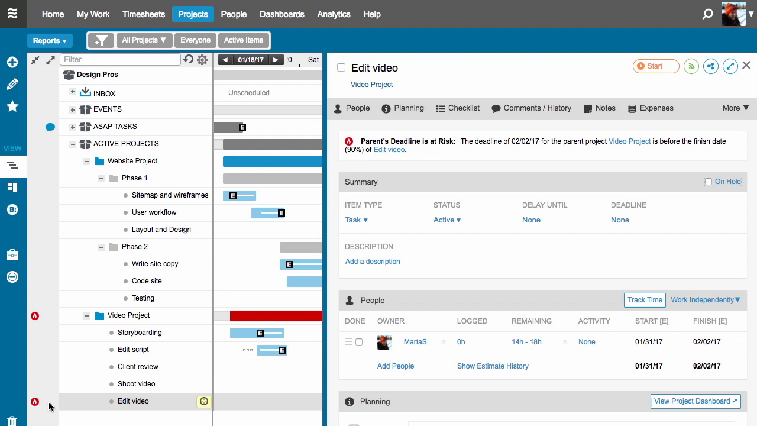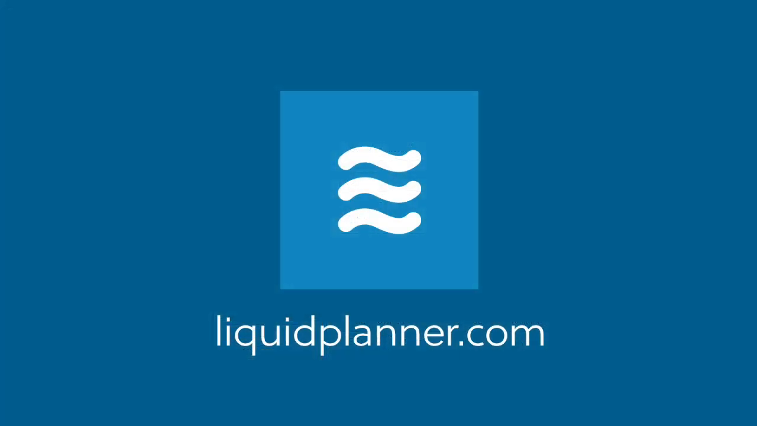To maintain accuracy in your schedule, be sure to keep your plan up to date with all of these scheduling options. To learn more about any of these features, visit our help guide for more information.